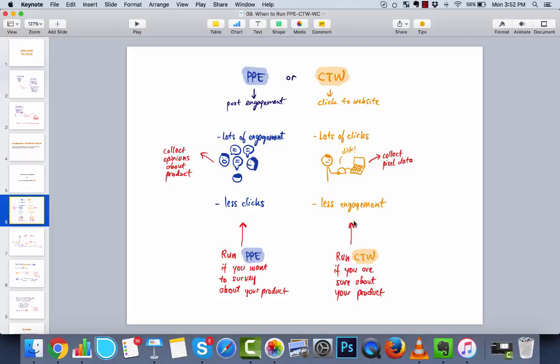You can directly run click to website ads to collect pixel data, right? Because you can only trigger your pixel if there is traffic to your site, if there are clicks. But if there is a lot of engagement but no clicks, no clicks means no traffic to your site, which means no pixel trigger. The reason we want to run CTW is to gradually collect pixel data so that Facebook can leverage this pixel data to optimize your campaign better.